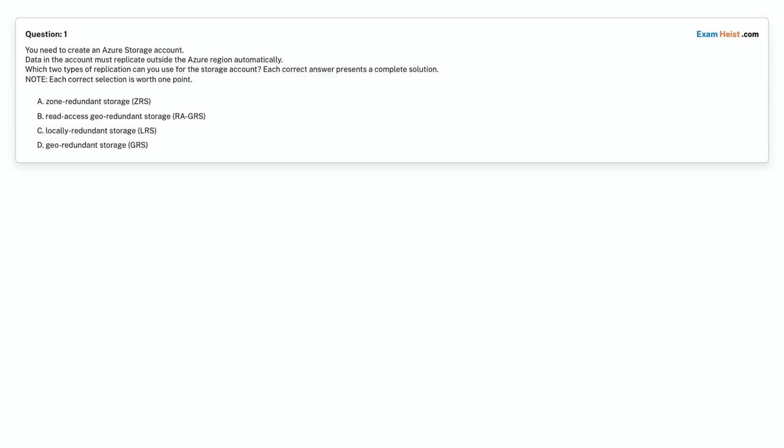Question 1. You need to create an Azure storage account. Data in the account must replicate outside the Azure region automatically. Which two types of replication can you use for the storage account? Each correct answer presents a complete solution. Note: Each correct selection is worth 1 point.